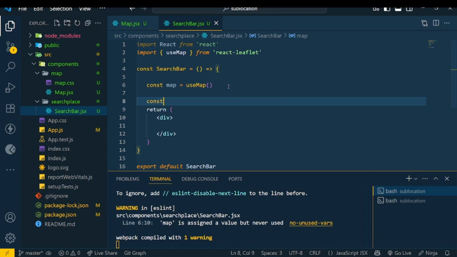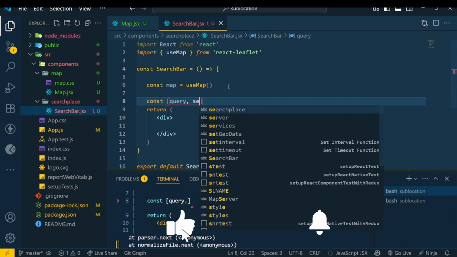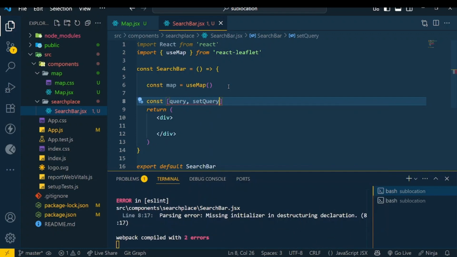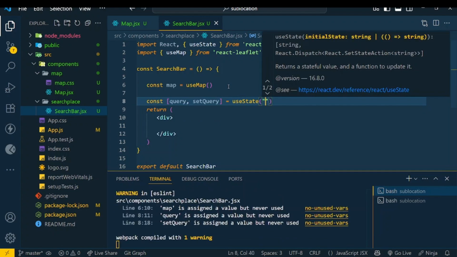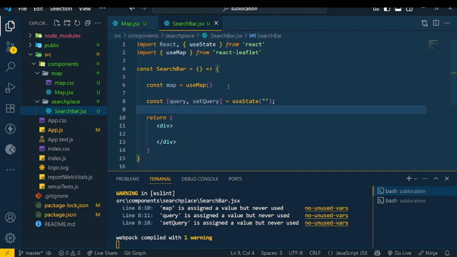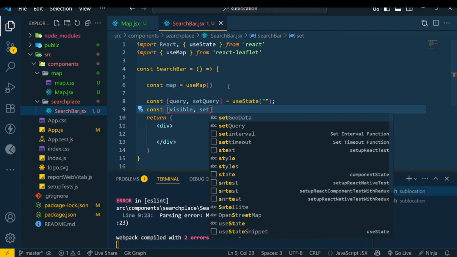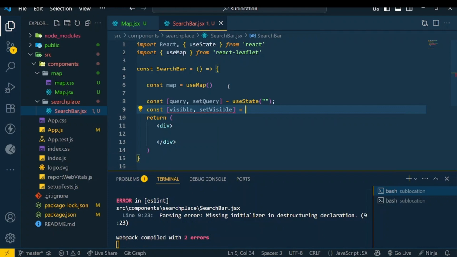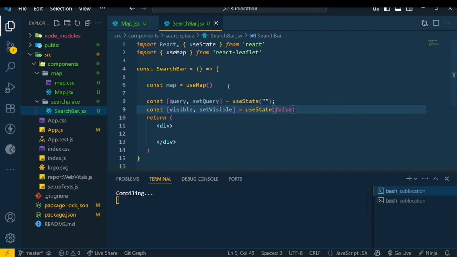Okay, so after that I'll need to write some state. So I say const query, and setQuery is equal to useState, and this is going to be an empty string. Then also say const visible, so going to check if the button is visible or not. So I say setVisible, and this is going to be useState, and it will be false for now.